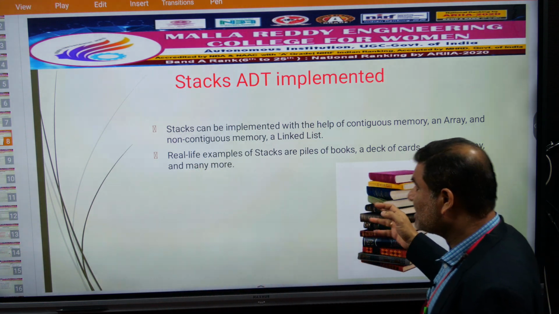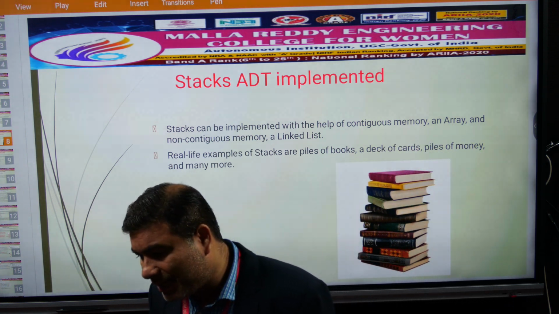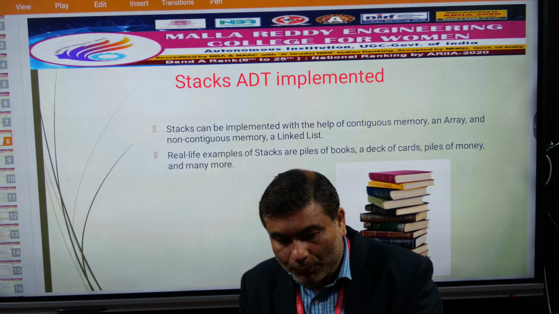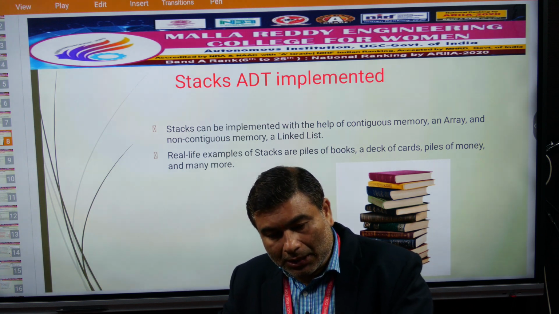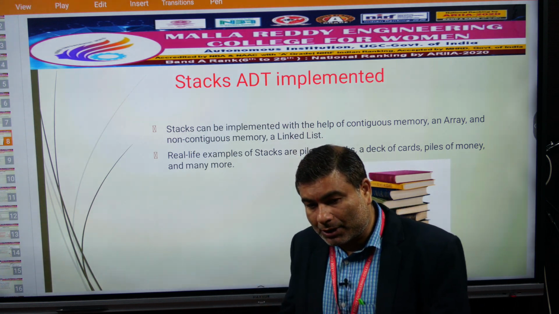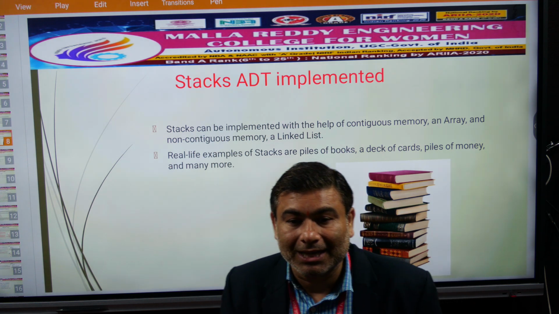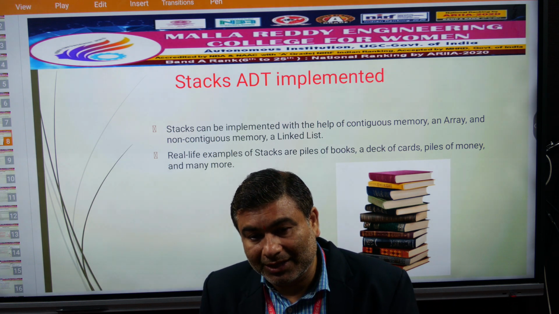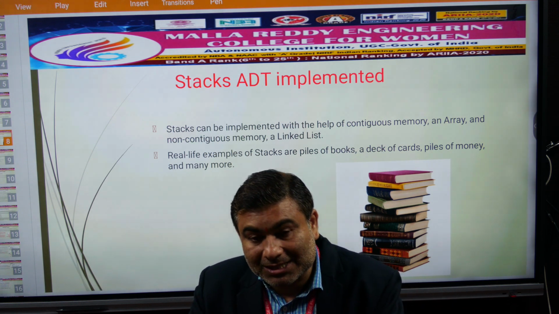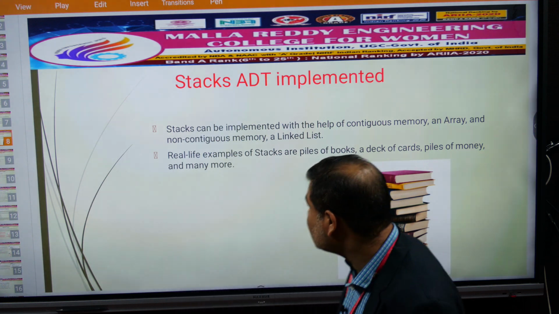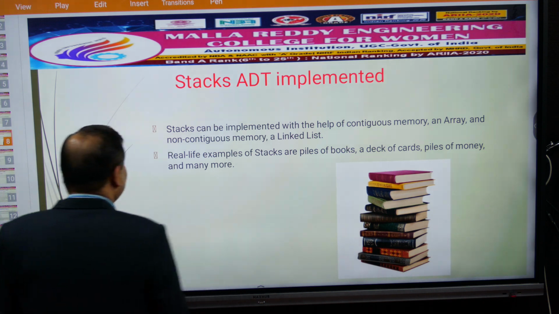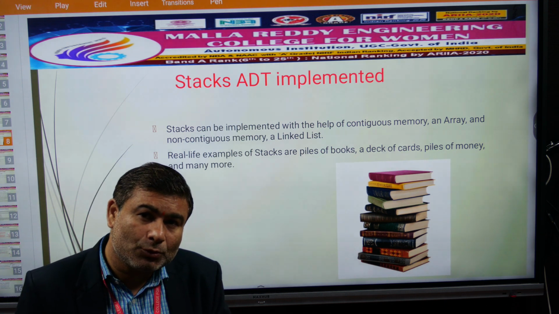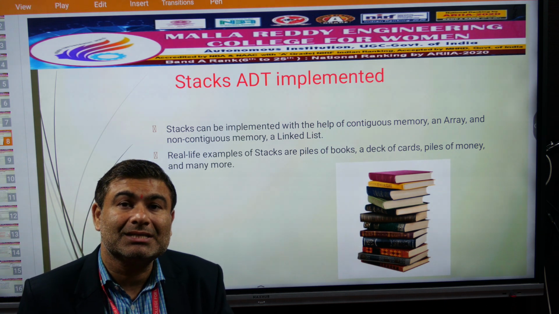Now, a real life example of the stack: the files of books, suppose we keep the books one by one. The book which came first will be the last one when we access the stack. When we remove data from the stack, the book that came first is removed last. That concept is known as last in first out, or first in last out.